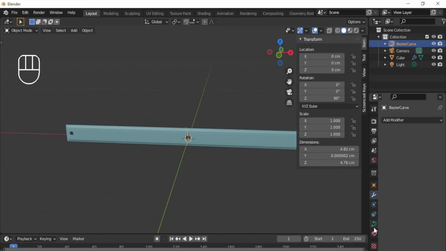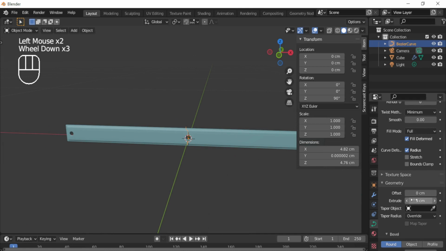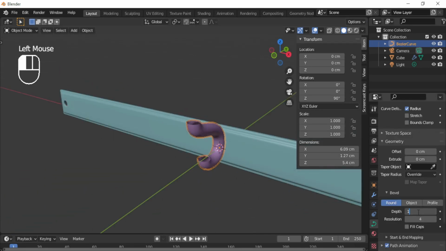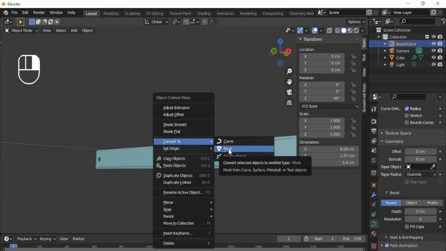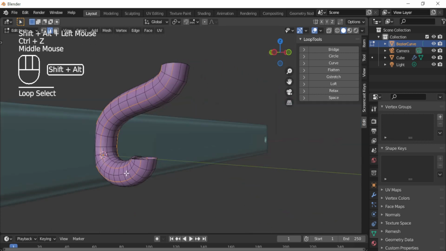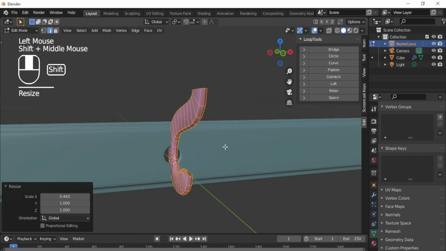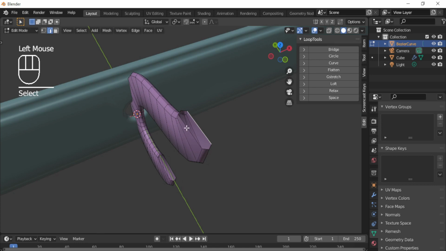In curve properties, go to geometry, in round, adjust the value. Convert to mesh. Delete these side edges. Scale it in X axis. Give shade smooth. Fill with faces.